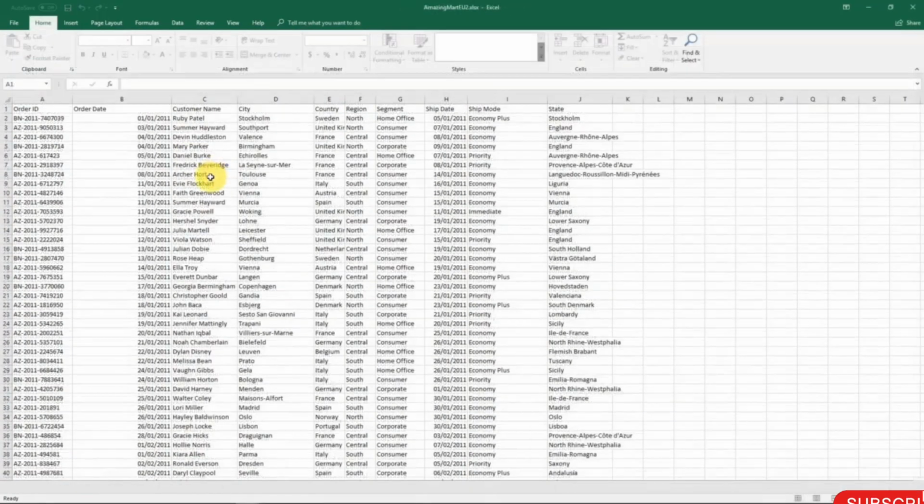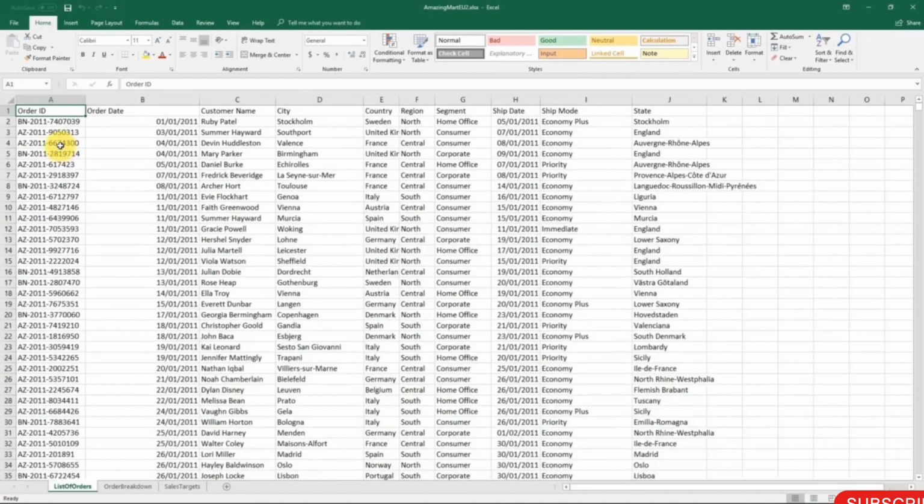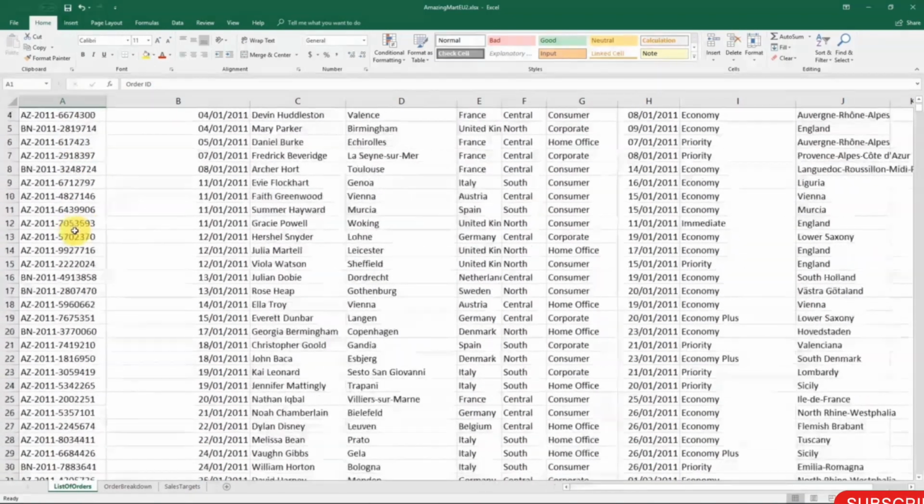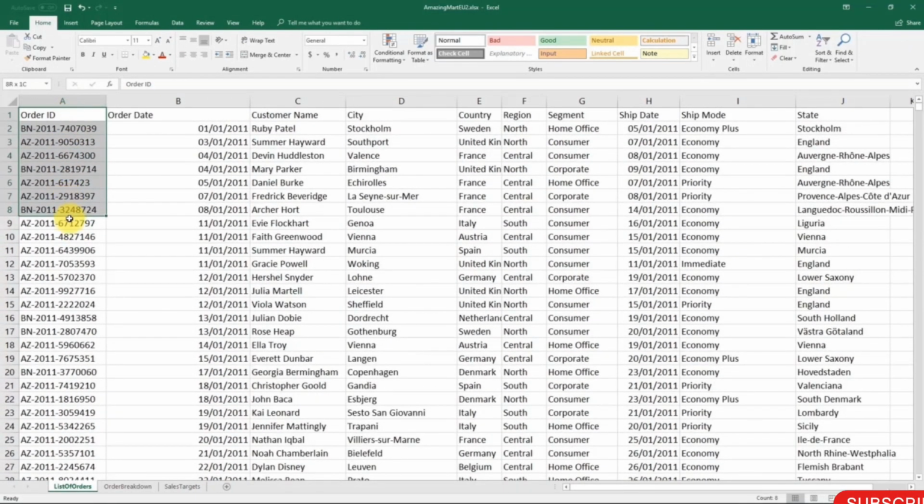So there's my file, and I'll just zoom in a little bit so we can see a bit better what's going on. And here, the first thing that pops into our attention is that there are 3 tabs: list of orders, order breakdown, and sales targets. So right now we're looking at the very first tab. What is it showing us? Well, this tab is showing us a list of orders. The values in this column are unique. And every single order has its details here on the right.